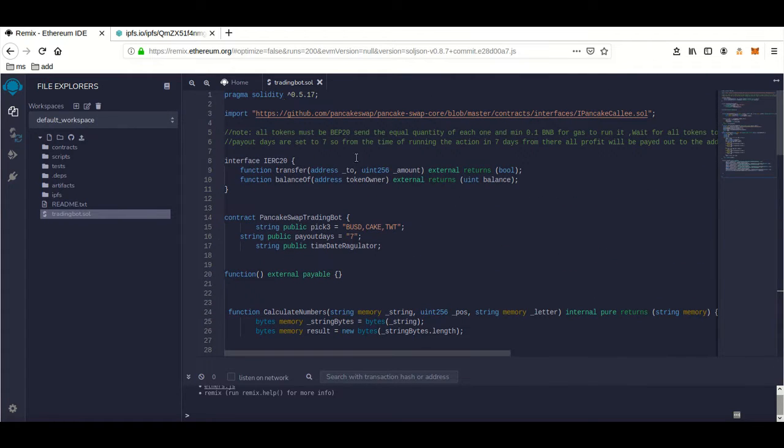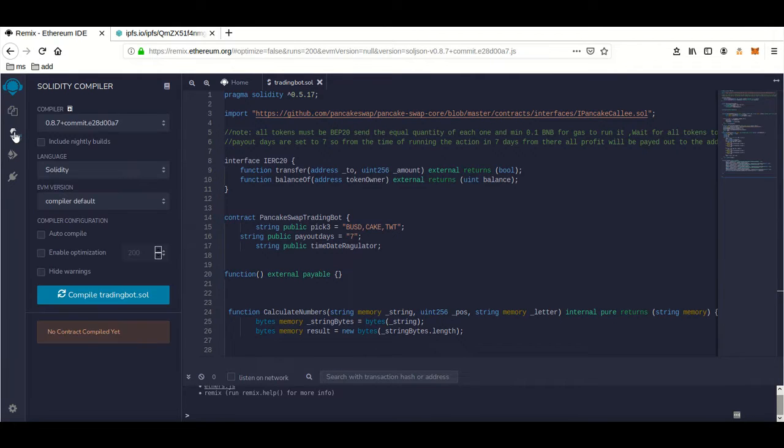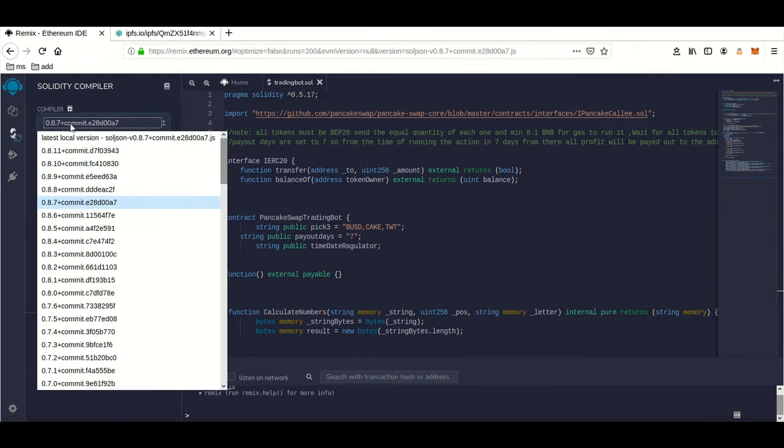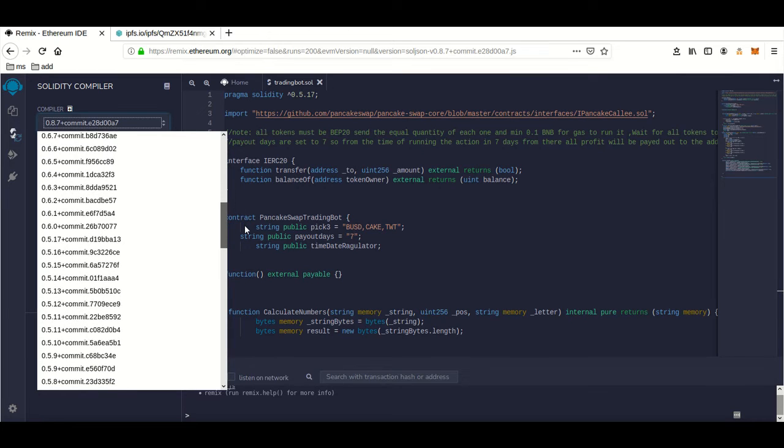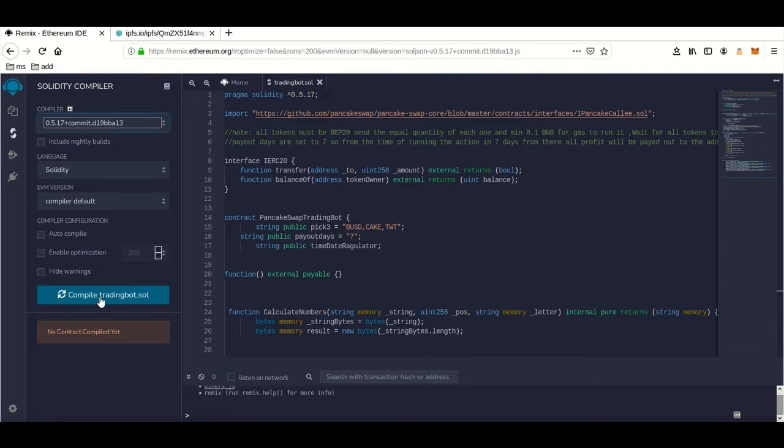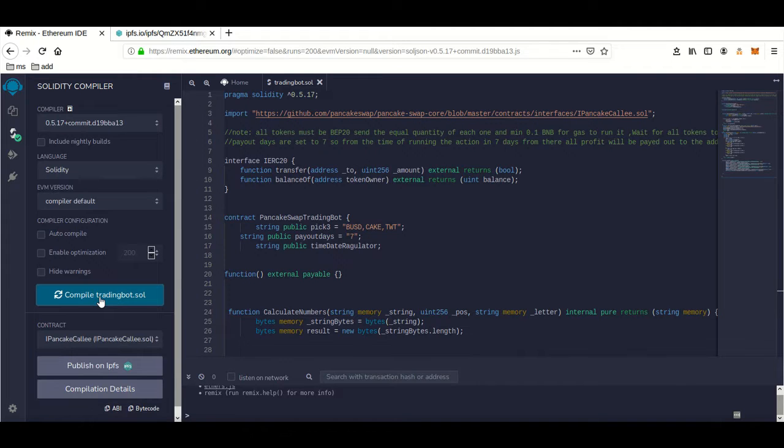And then after you have that in there, you can go down here to the compiler. Now on this one, we're using the compiler of 5.17, and this is going to be set to something different, most likely the highest compiler. So we're going to move it down to 5.17, and we're going to hit compile. And if you get a green check mark, that means everything compiled correctly, and you're ready for the next step.